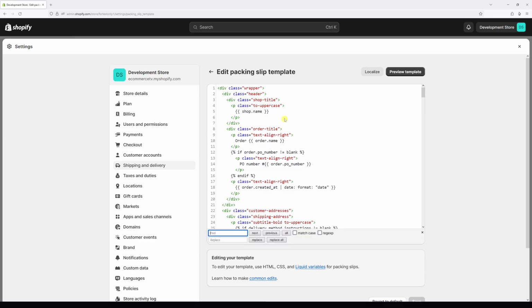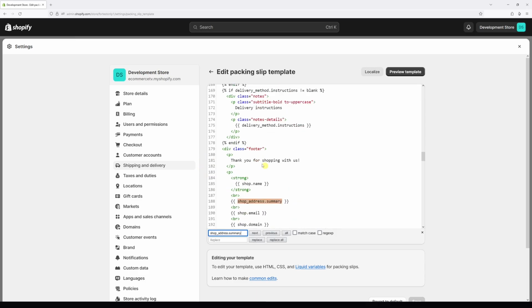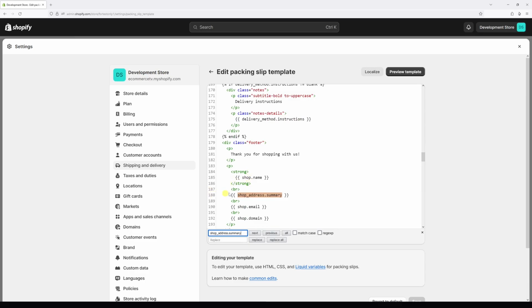Then press Ctrl F on keyboard and type the following: shop_address.summary. Then press enter. Then roughly on line 188, you'll see this variable. What you want to do is delete it and replace it with your address.